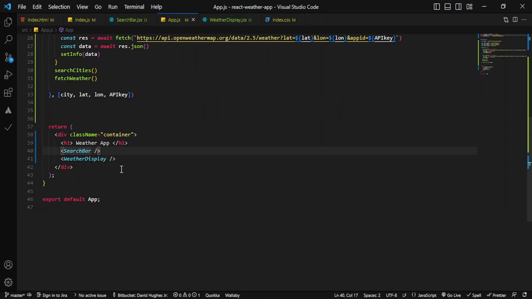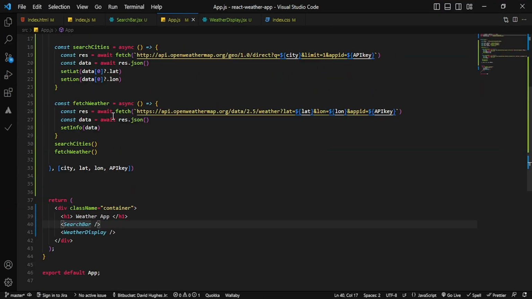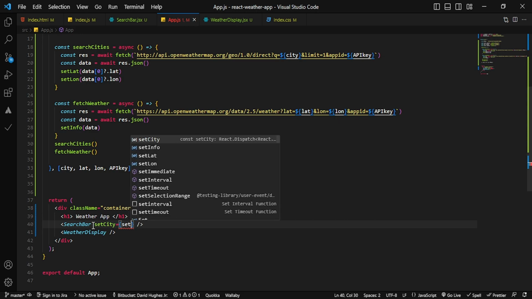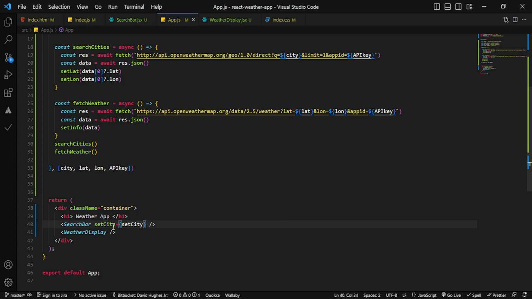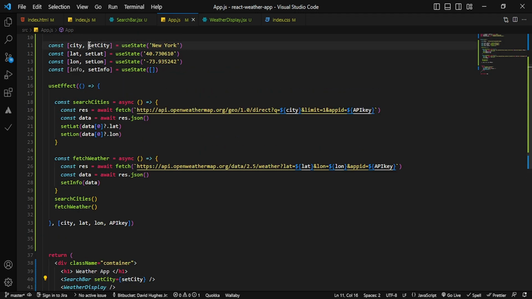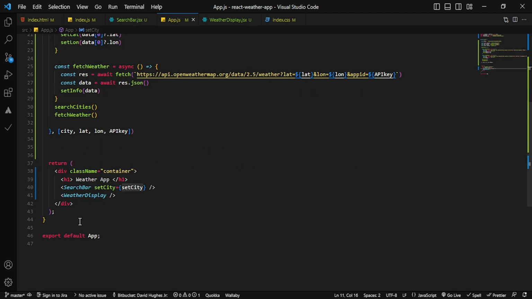Let me go back out just so I can expand the page a little bit. What we're going to do is just type out here. So space, we're going to say setCity like this. Okay. And so inside of setCity, we can just say setCity again. And what this is going to do is setCity will be the prop and it will be equal to setCity. So now we can call this setCity function inside of SearchBar.